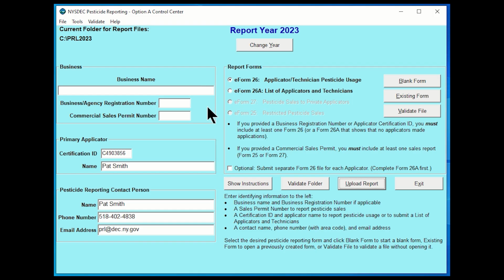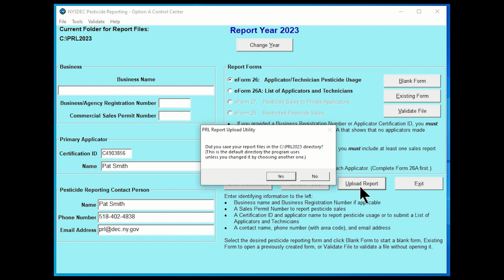Once you have finished applications or sales for the calendar year, have input all of the required records, and validation verified that there are no errors in your report, you can upload your report to DEC. To upload, select Upload Report on the control panel. A window will pop up asking if you saved your report in the default location. If you did, click Yes. If you did not, click No and open the folder where you did save it.